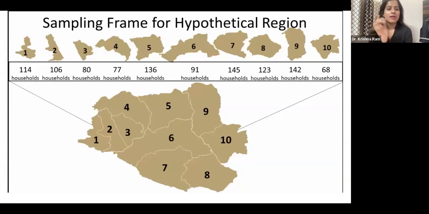So yeah, this is your sampling frame. Sampling frame is a list of all the clusters or all your enumeration areas. And this is how it looks. You have a list: area 1 has 114 households, and in that you'll have the details of the household as well. Household number 1, this. Right?